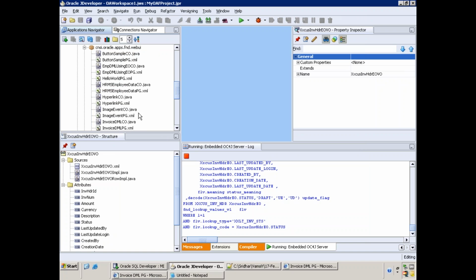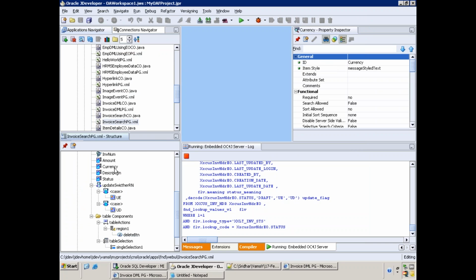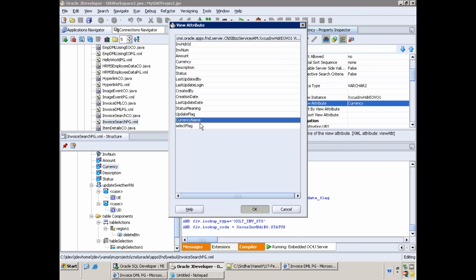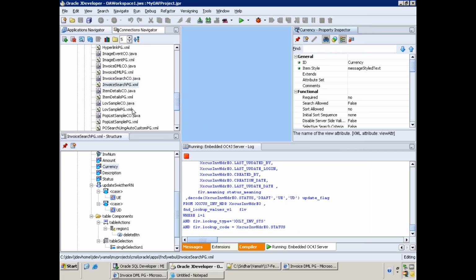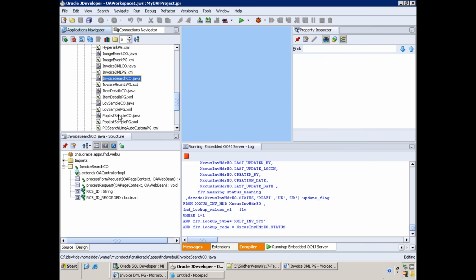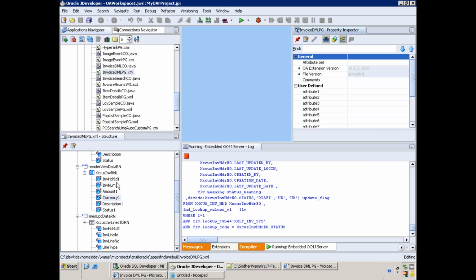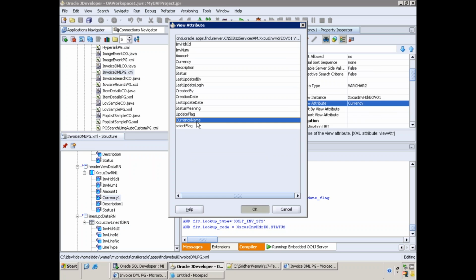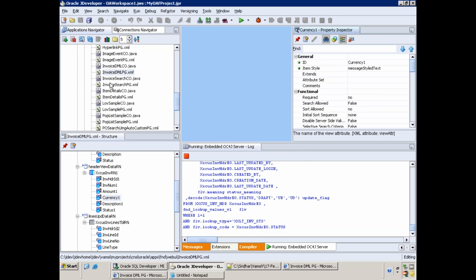So in the invoice search page, we'll set that currency. We'll change this to currency name. The same way in the invoice DML page, in the view region, in the header view region, currency, we have to change this to currency name. Okay. So this is how we can use the drop downs.